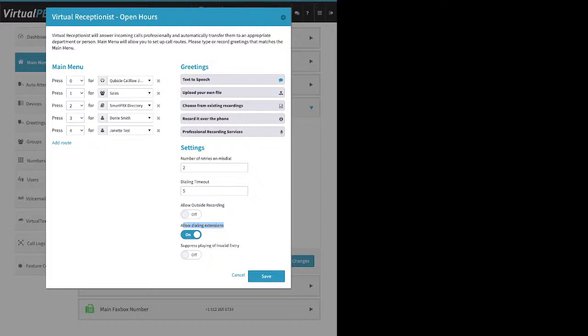Now, allow dialing extensions. By default, this is on. This just means if someone enters a valid extension number, the system will transfer the call. If I turn this off, that means my inbound callers can only press these menu options. Anything else is invalid entry. And then the last thing here is suppress the playing of invalid entry. If you don't want the system to play that message of we did not recognize your entry, you would just turn that on and that message will stop playing.